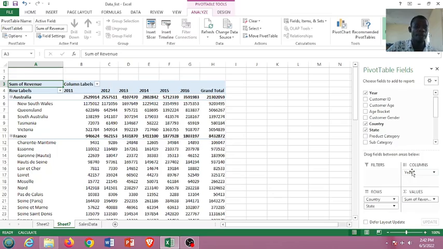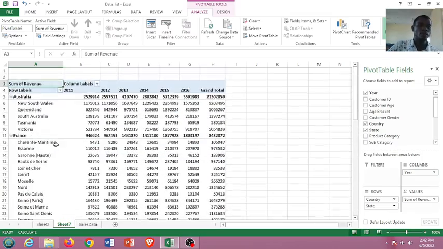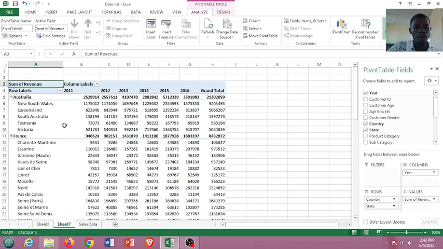So the columns are here. Now you see that these things are expanded, so we need to collapse them. We only bring them up when you really need a particular one. So how do we collapse them?